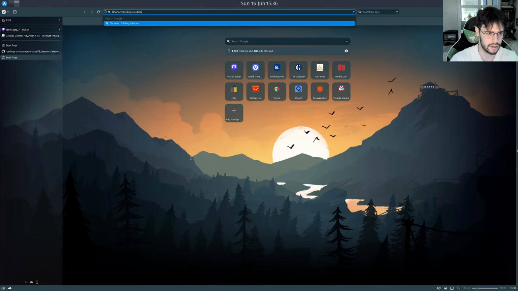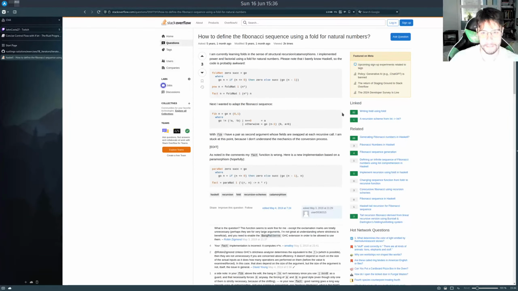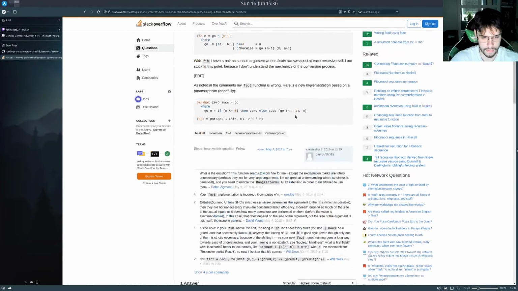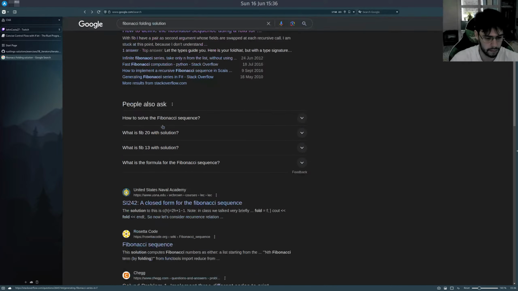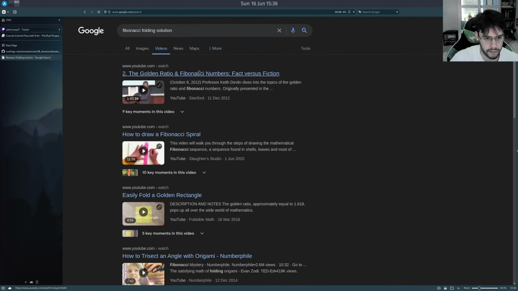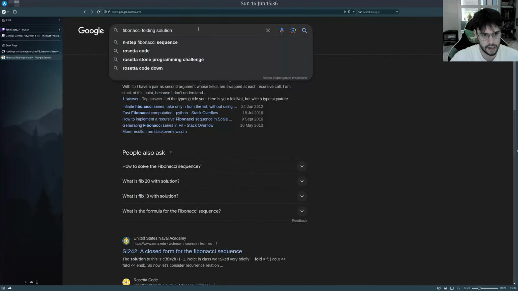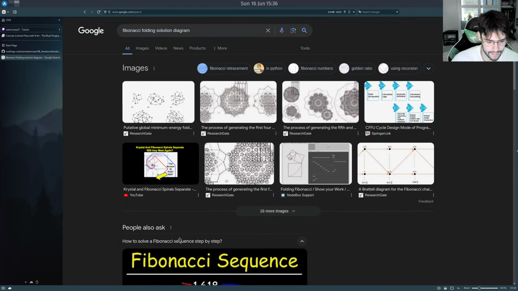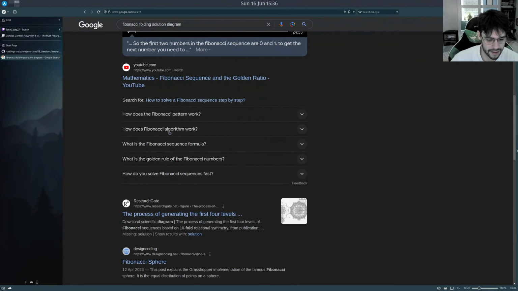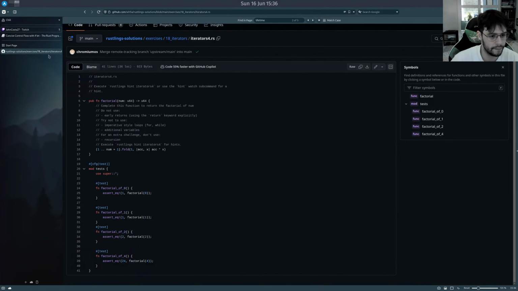Fibonacci folding solution. Why am I stuck? Okay, cool. Was there a video maybe? Fibonacci folding. No, Fibonacci folding solution explained? Diagram? Not this. I'm just confused. It's weird.